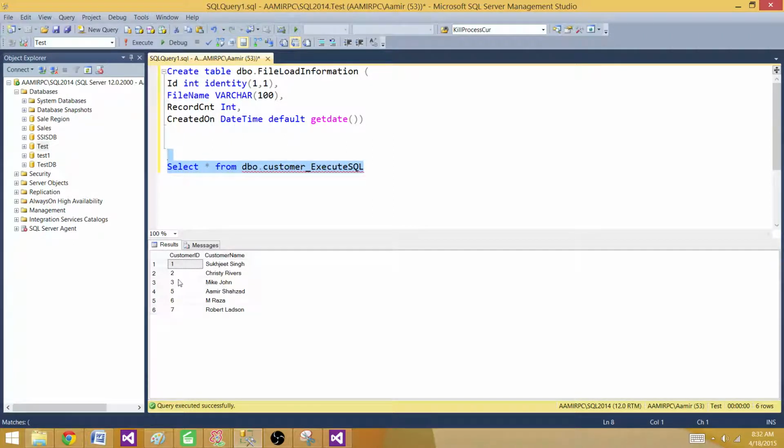As we can see, these 3 records came from file 1, and these 3 records came from the second file, and we remember that we changed the IDs to 5, 6, and 7. So this is working great. Let me do one thing. We can truncate this table.